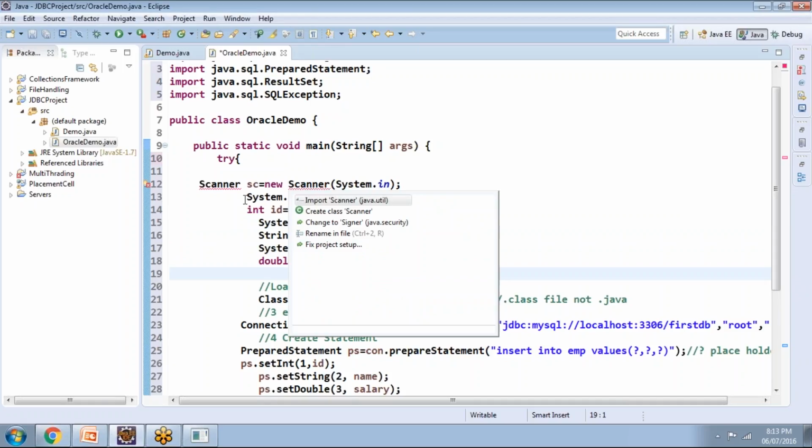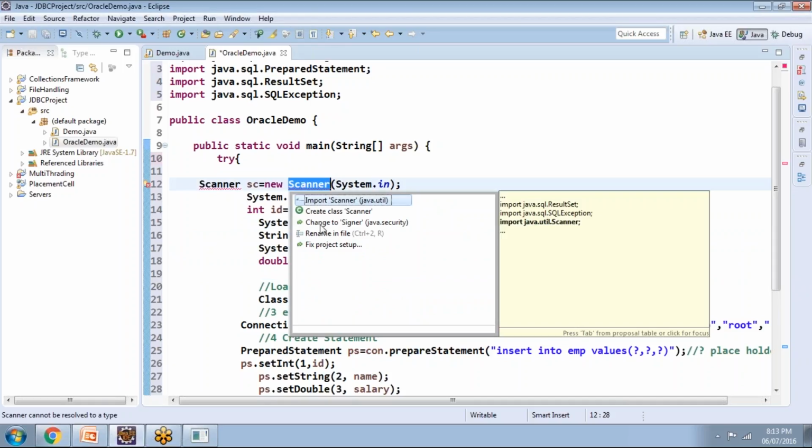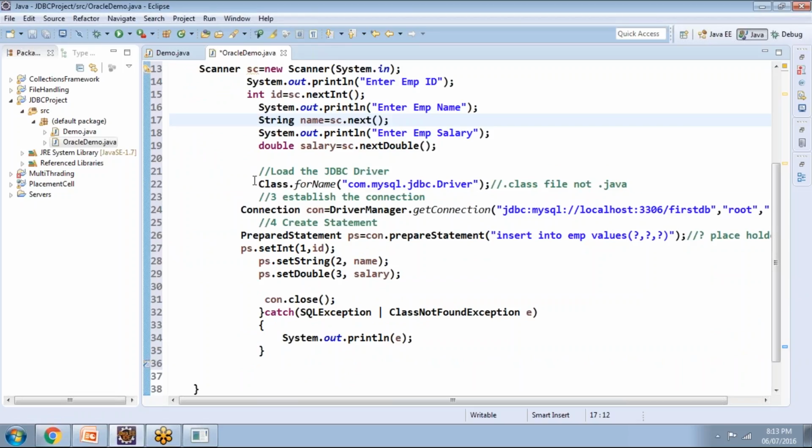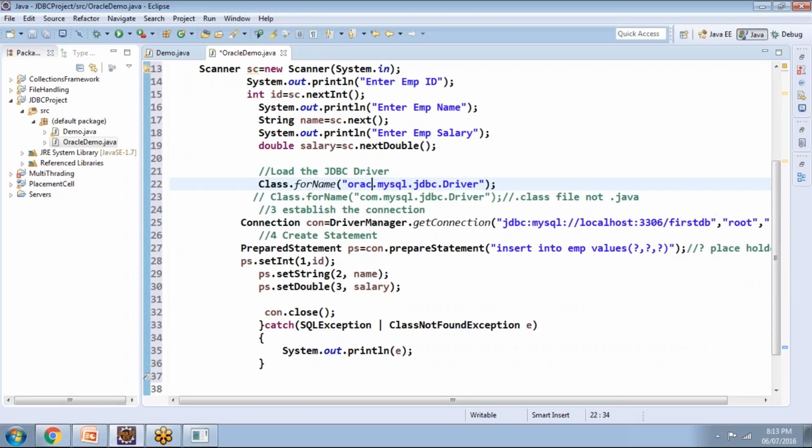So if you want to connect with Oracle, the driver name will be oracle.jdbc.driver.OracleDriver. This is the package, Oracle JDBC driver, and inside this package OracleDriver is kept over here. This OracleDriver is a class name, and the connection string also needs to change.